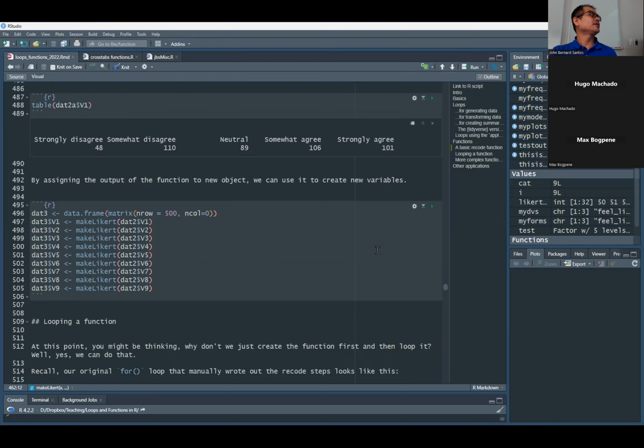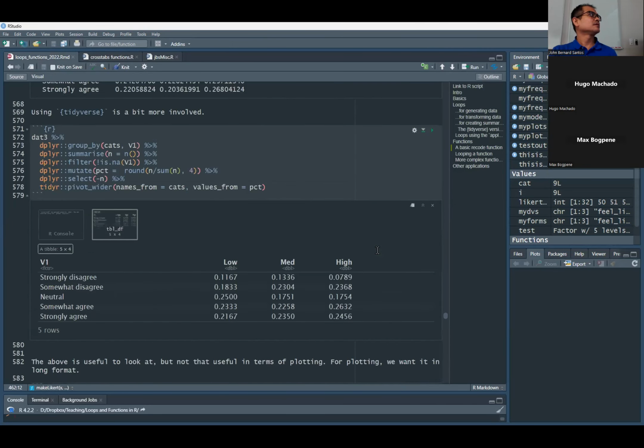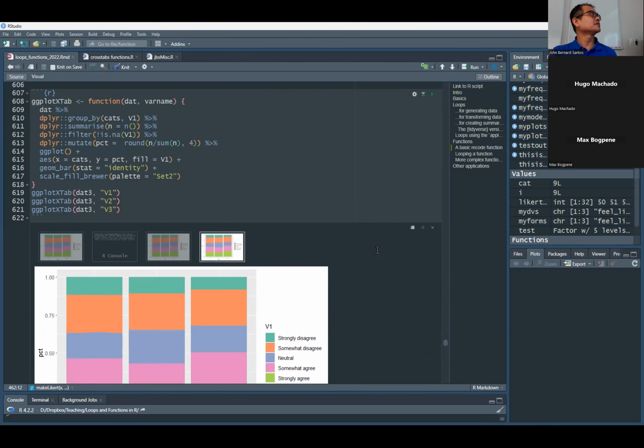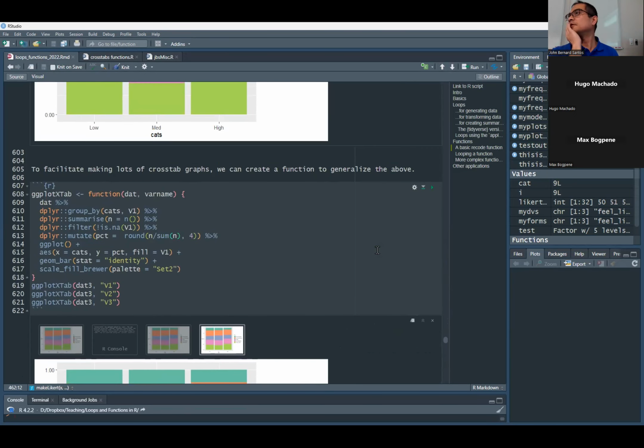So any questions about functions? I have a little 5-minute blurb on looping models, but we can keep talking about functions for a bit here. Any questions in Zoom land? No. Okay.